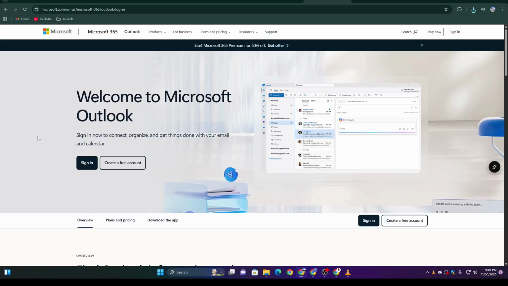If you've been trying to delete your old Hotmail account but keep getting lost in Microsoft's menus, don't worry. Today, I'm breaking it all down step by step. This is the full guide to permanently deleting your Hotmail or Outlook account the right way. It's quick, it's simple, and by the end of this video, you'll know exactly what to do and what to check before hitting that final delete button.